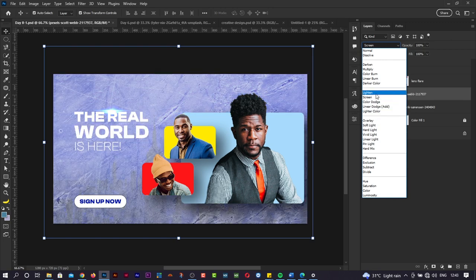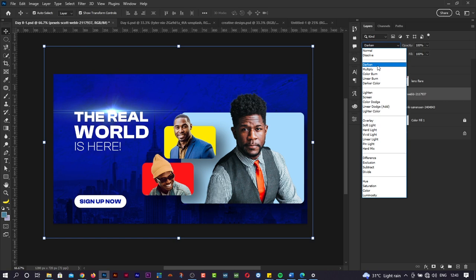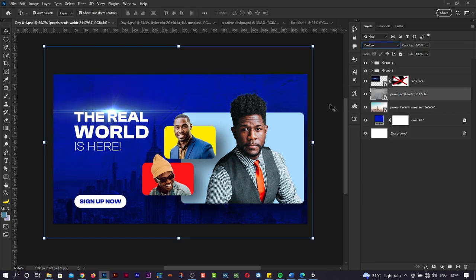Let's see these other ones here. Yeah, this one's not really giving me something reasonable. Okay, I think I like darken as well. So I like darken, I like overlay, I like soft light as well. So let's just go with darken like that.